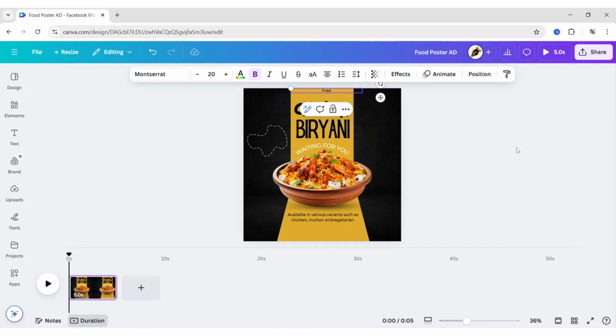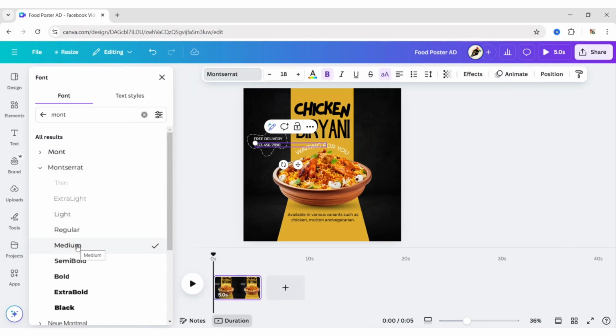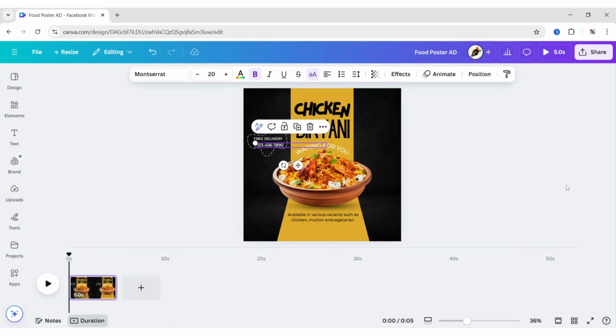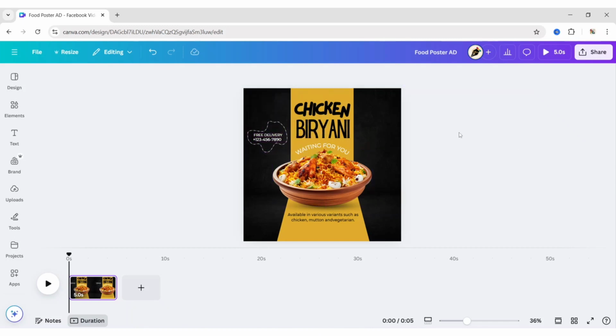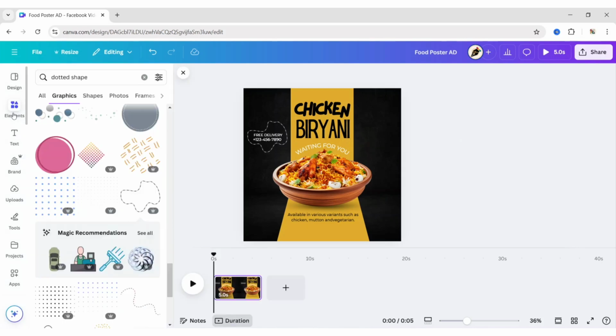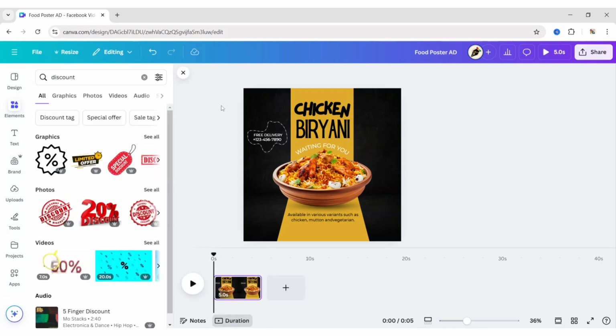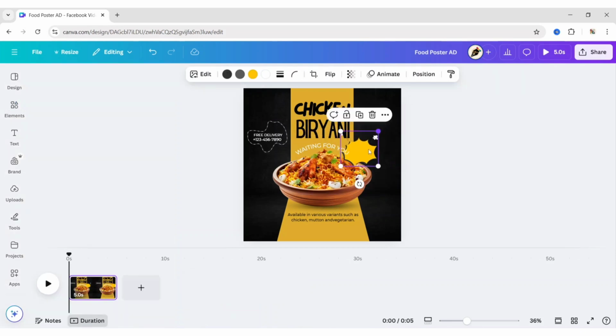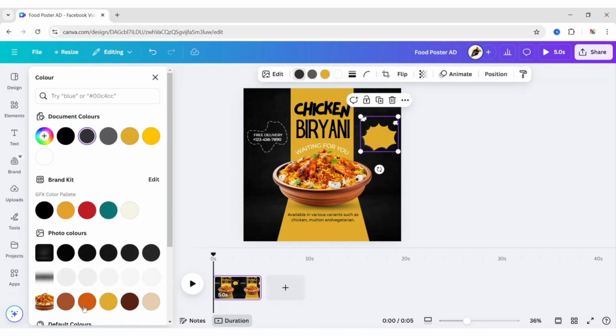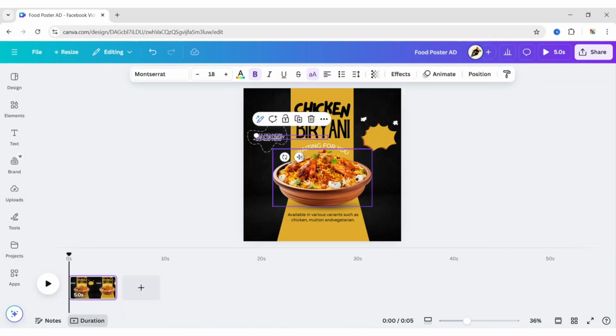Now, add delivery text. Add a phone number. Next, search for a discount. Add a discount tag. Change its color. Add offer text.